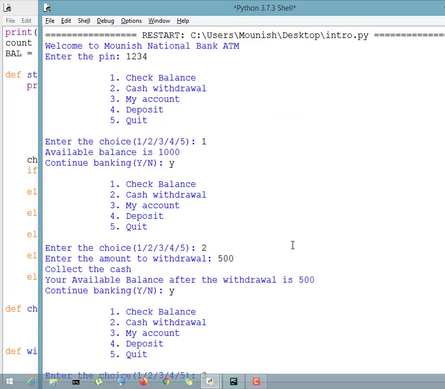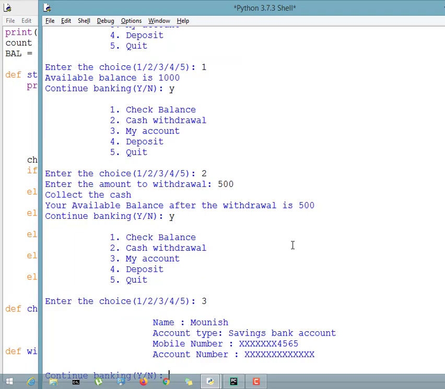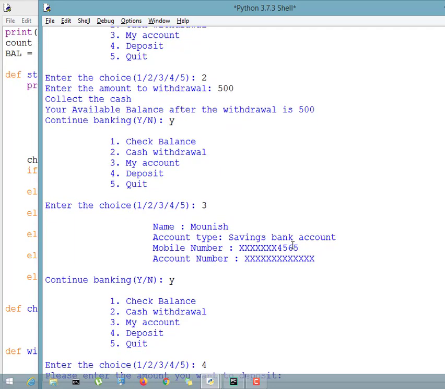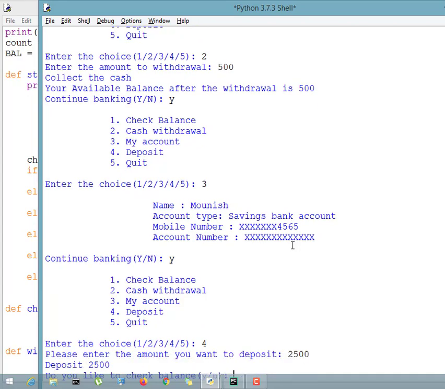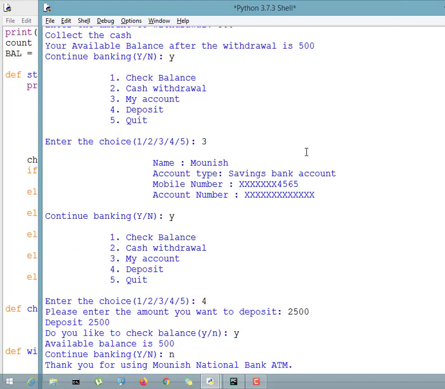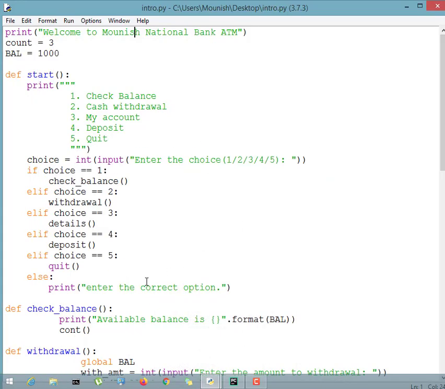I want to check my details. So this is my details. Yes, I want to continue. I want to deposit some money. I would like to deposit 2500. Yes, deposit 2500. Done. And yes, the available balance is 500. Why is it 500 still? Because we didn't update the balance yet. So let's say no, thank you.